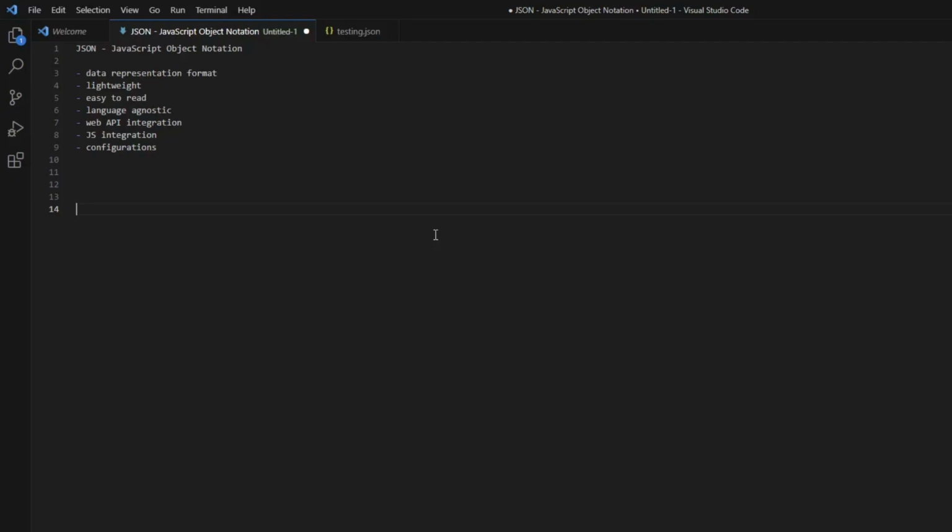It has natural JavaScript integration, and it's also very often used for storing configurations. Overall, JSON has become an integral part of modern web development, so it's very important to know how to properly use it. Let's talk about the different kinds of data types that we have in JSON. So as you can see, we have strings, numbers, booleans, null, object, and array.